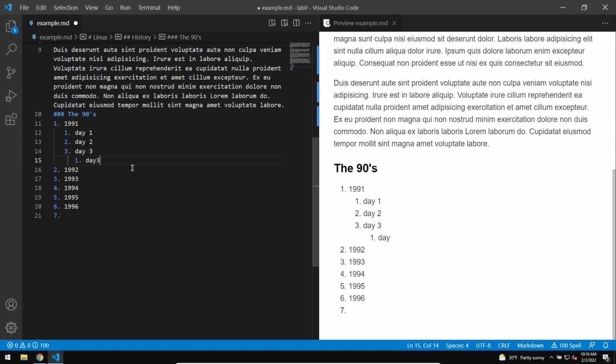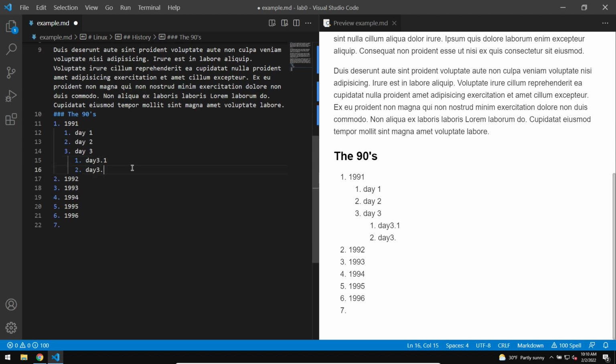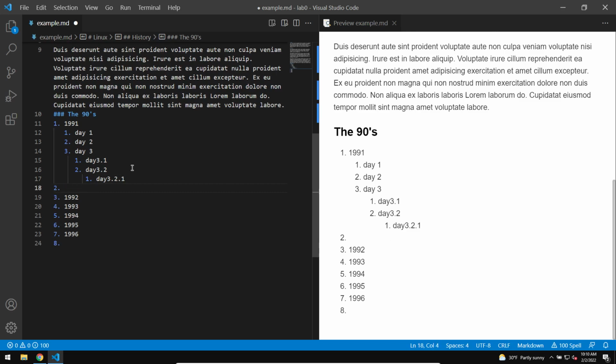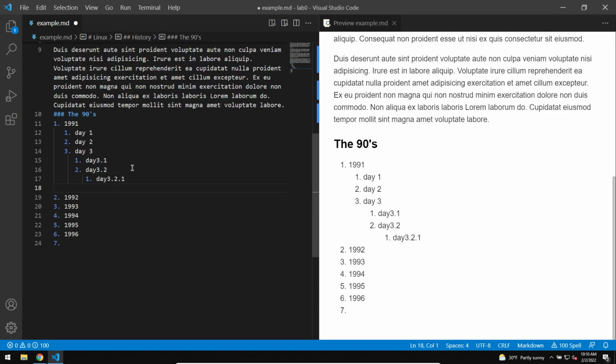Day 3.1, day 3.2, day 3.2.1. If I want to go back, just delete. Just backspace takes you back. As simple as that. That's for ordered list.